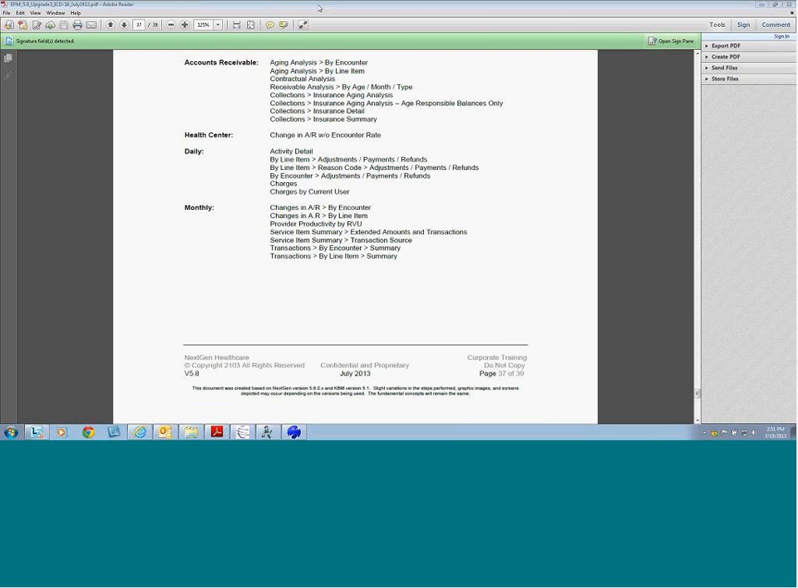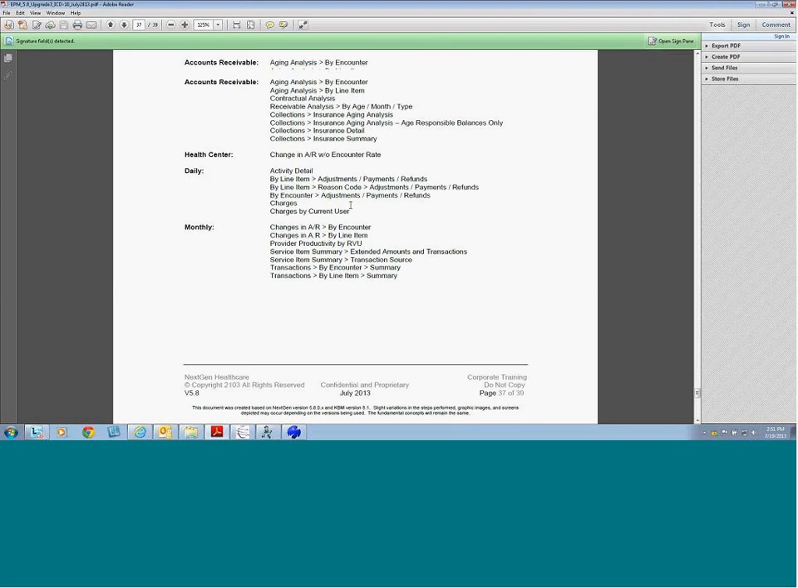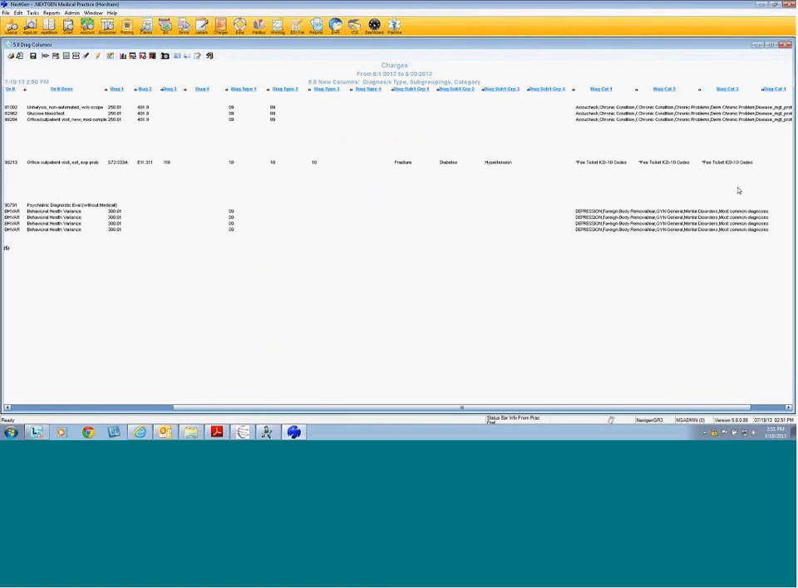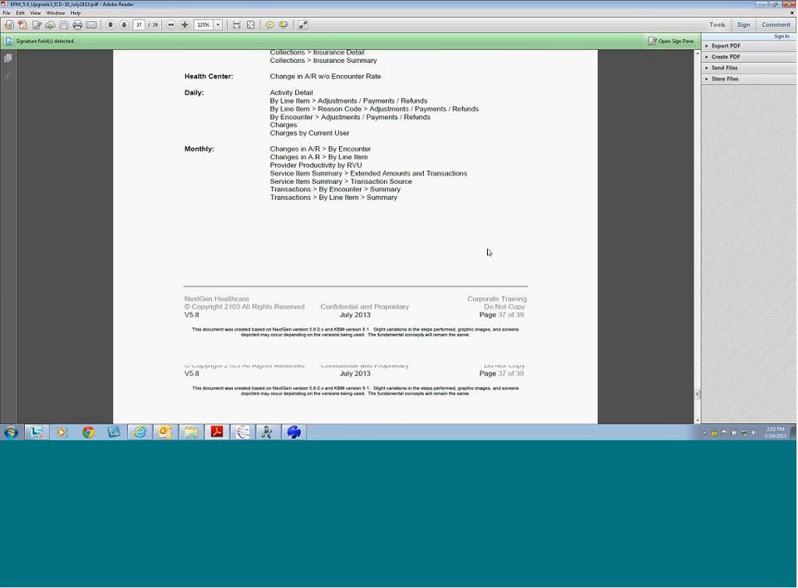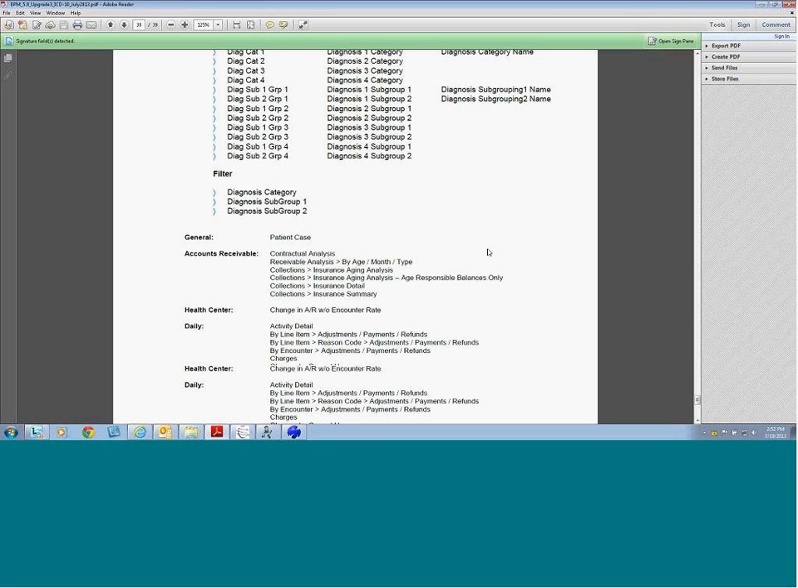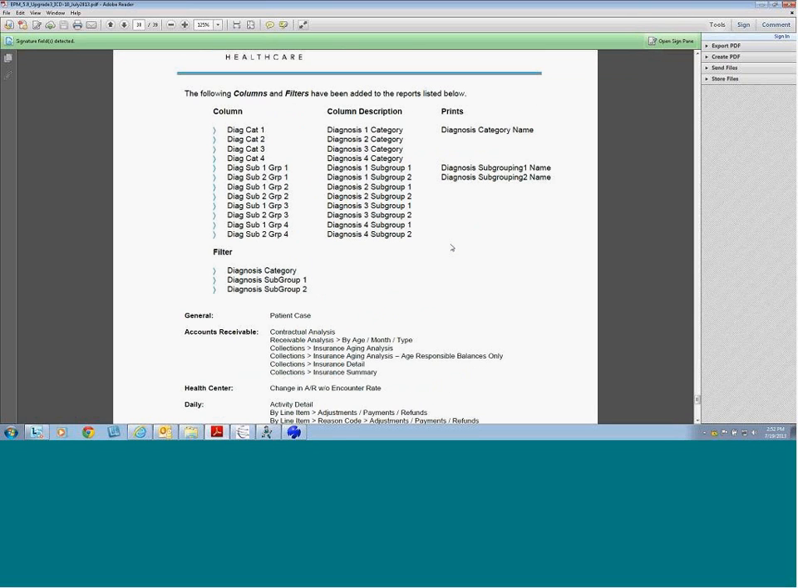I just want to show you one more time, sorry for my scrolling here. On these reports on page 37, we get new columns. These reports on page 38, we have additional new columns and new filters.